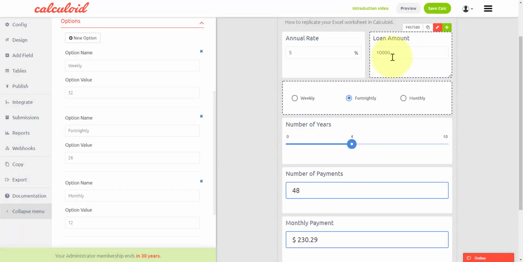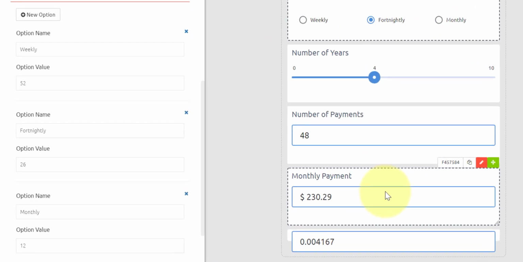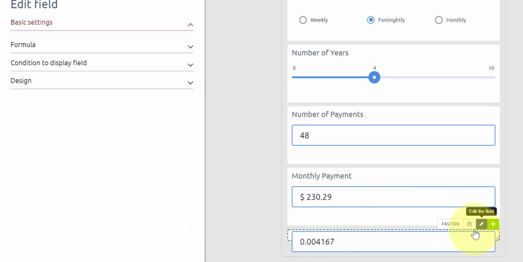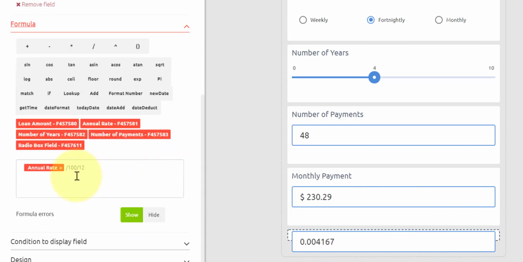I added a radio box field to our calculator to allow the final user to choose if he wants to pay weekly, fortnightly, or monthly. However, you can see that the radio box field is not yet implemented in our formulas. To implement it, let's go to our hidden formula field, which calculates the annual rate divided by 100 divided by 12, and replace the 12 with our radio box field.